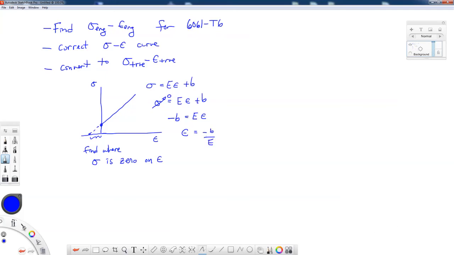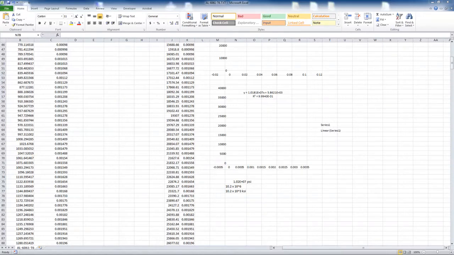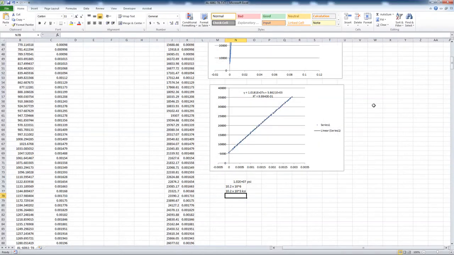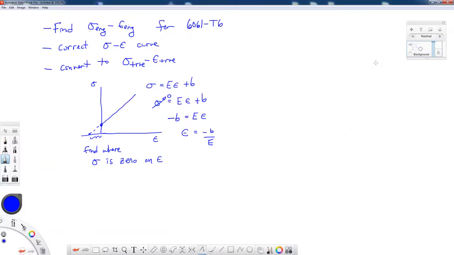Well, let's see what we had for our y-intercept from our chart. So I'm going to write this number down: 5.862 times 10 to the 3. Then we're going to divide by our modulus of elasticity. Oops, what we said was 10.2 times 10 to the 6.